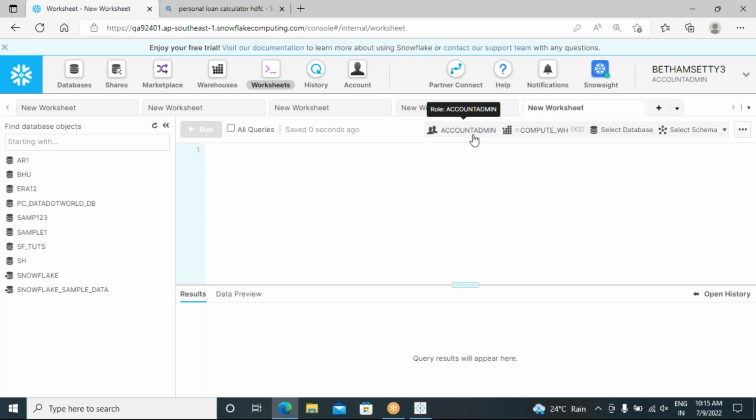So if you go for creation of table or whatever things you did with your account admin, it's very secure, you cannot share with anybody. It's very secure, high level administration, account admin is that.